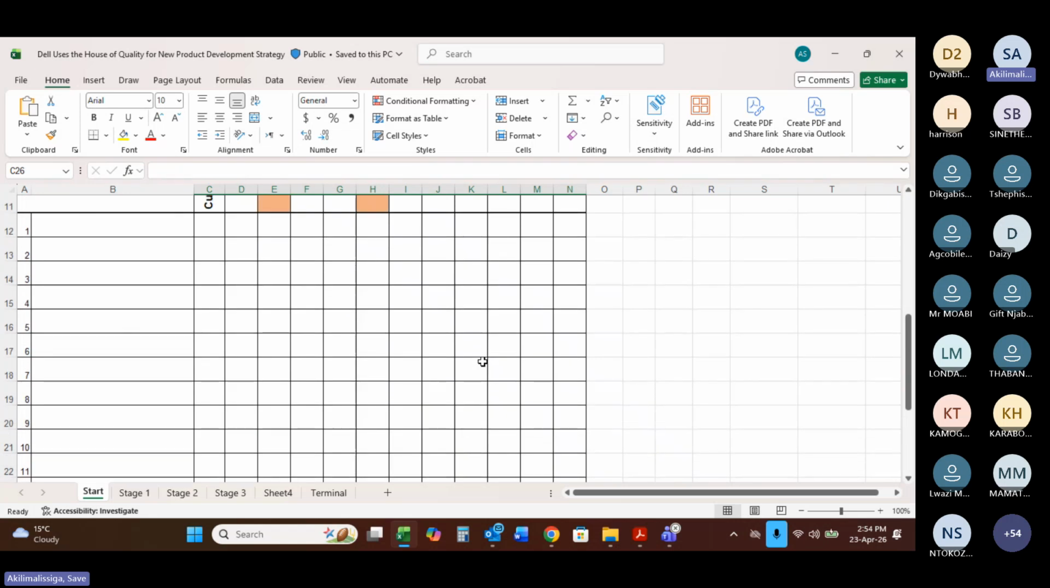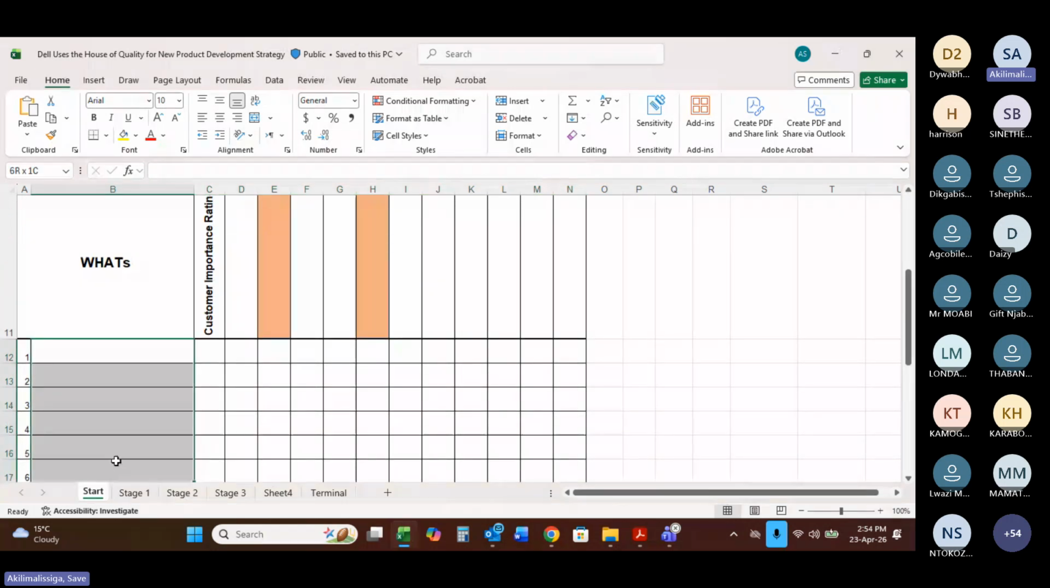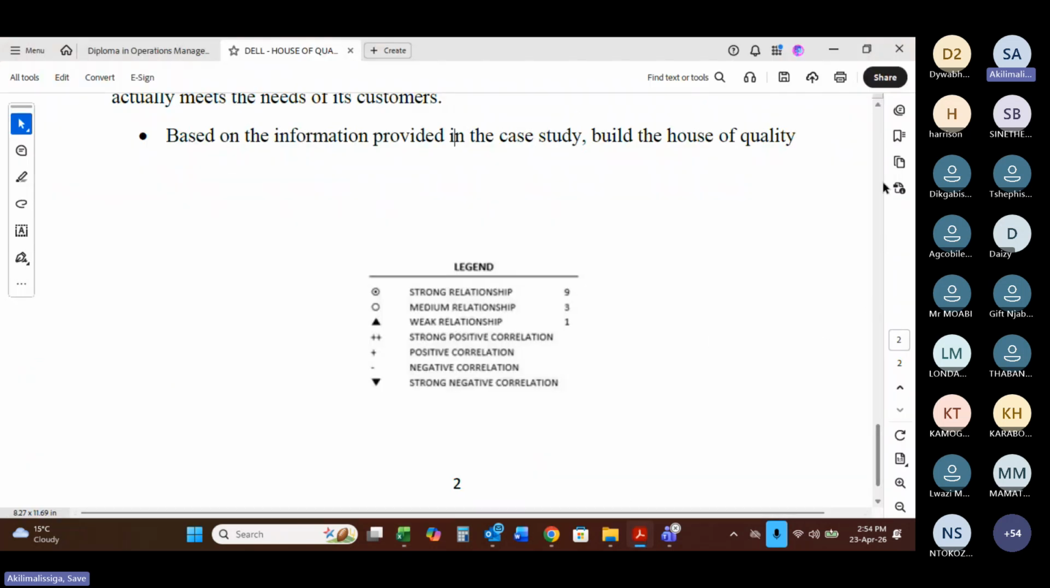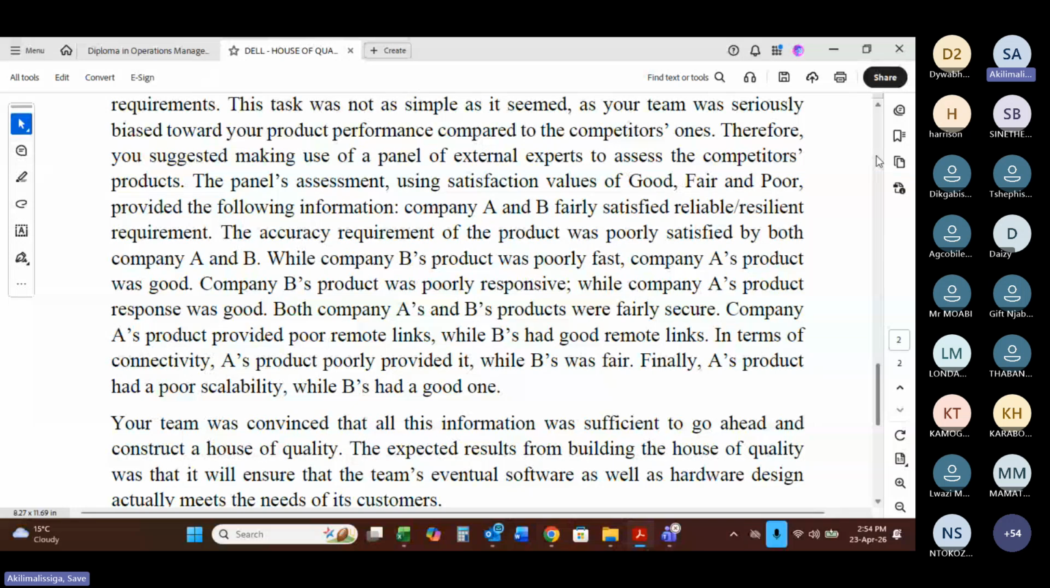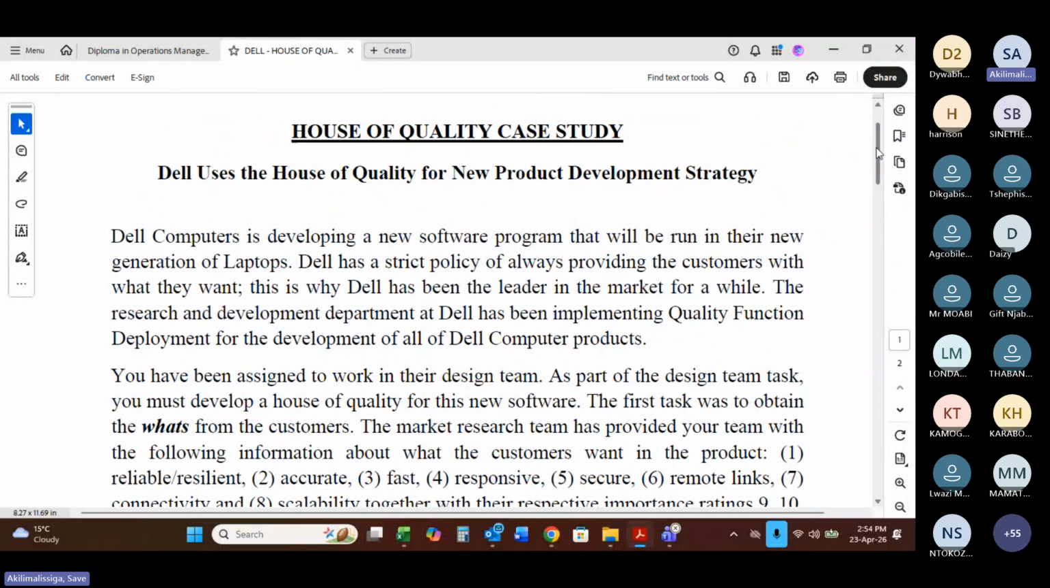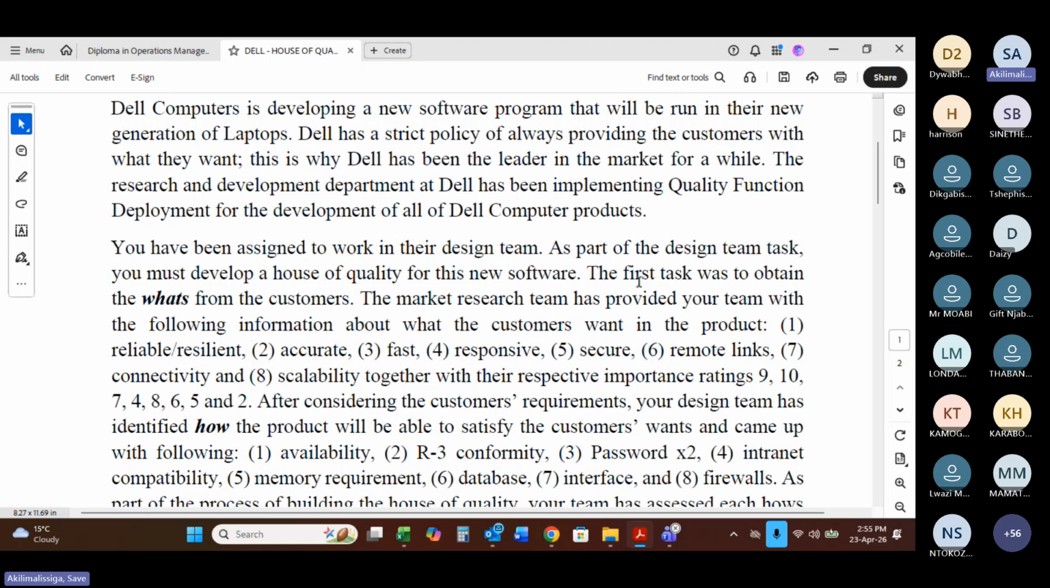Now, let's jump straight into it. Let's start with the what. So again, at this point, you're not creating anything. You are just using the information at your disposal. You are not creating anything. You just need to extract the appropriate information. So here they say the first task was to obtain the what from the customers. The market research team has provided your team with the following information about what the customer wants in the product. So these are the customer's requirements.